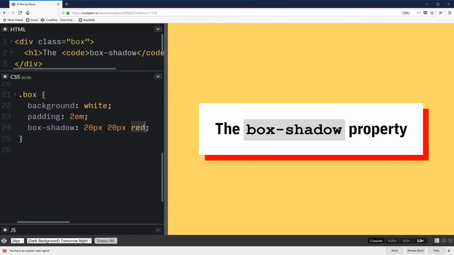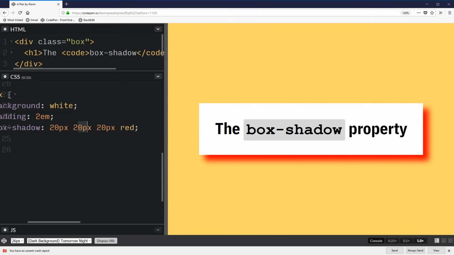But yeah, we can skip the blur and the offset if I want. So I can do vertical, horizontal, blur, skip the offset, which will stick to 0 as a default, and then put my color. Now, one thing that's fun to do is to apply multiple box shadows. So let's change this over to black for the moment.